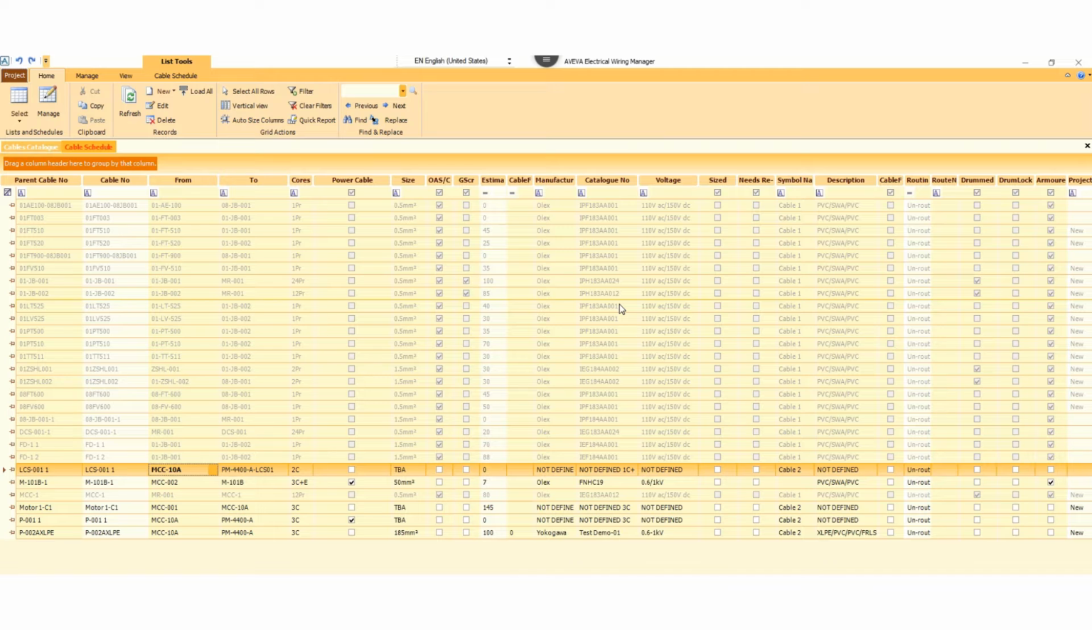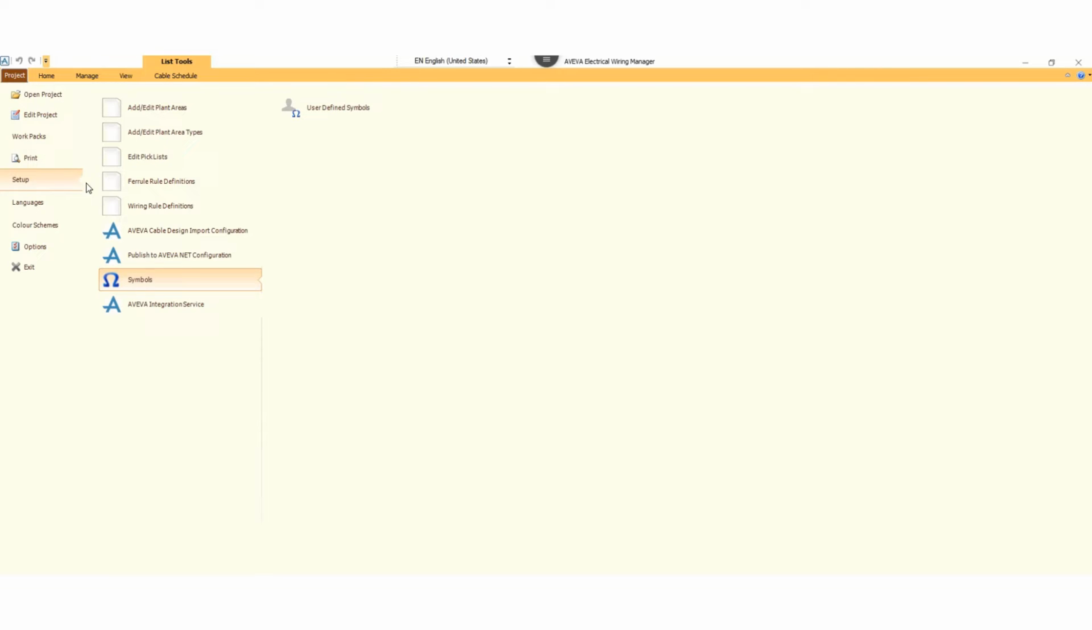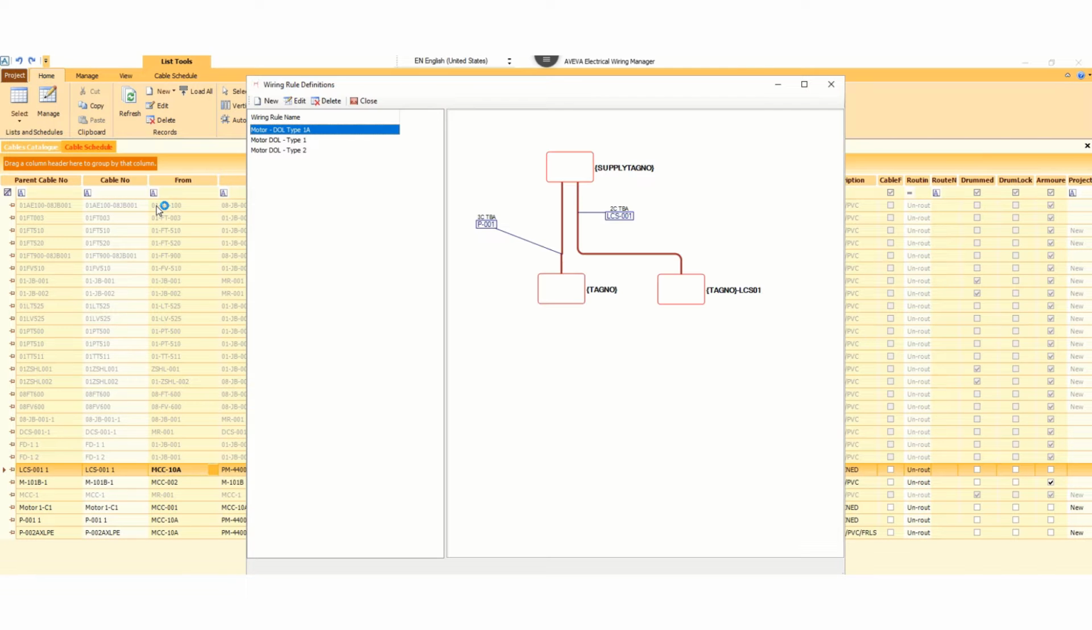So we have to set the wiring rules module. For this, let's click here under project, setup, and wiring rule definitions. By default, in the AVEVA module, in this demo project, it is coming like this. There are two or three samples. They're already created. So this is the wiring rule, typical cable connection, typical module.